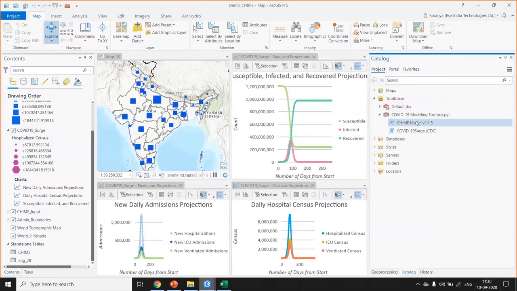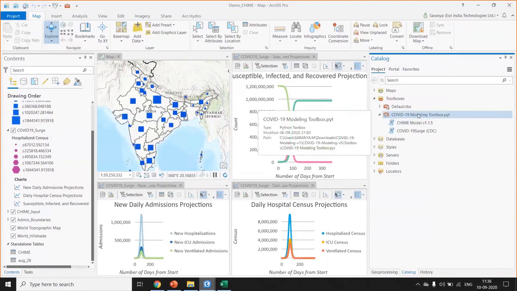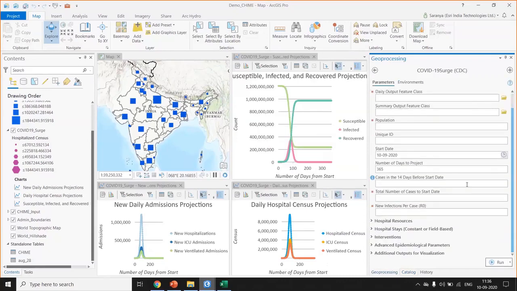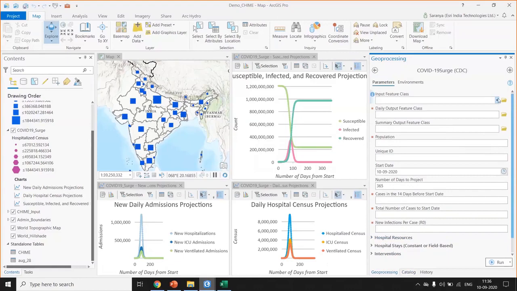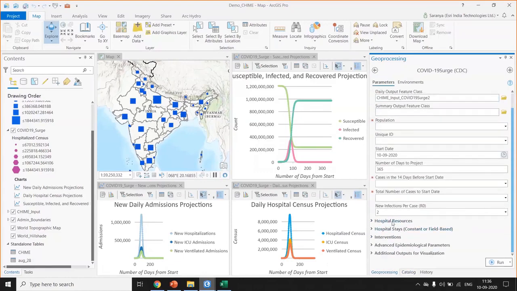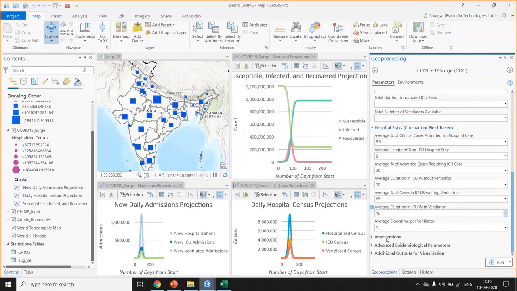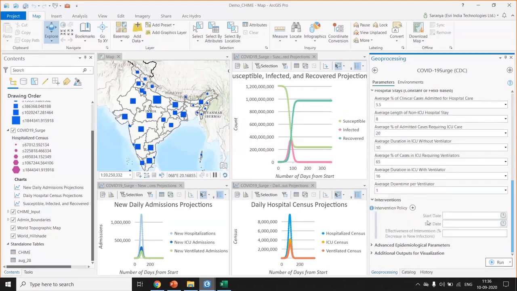Now, you can download this tool from our COVID-19 ArcGIS Hub. With this toolbox, we have two tools, and with this Penn CHIME tool, we can identify the load on the hospitals. For example, you can give your inputs, data about your population and number of cases, and if you have information about your particular hospital resources, for example, how many beds are unoccupied, how many ventilators there are, the proposed hospital stays, and all the interventions we are planning, and so on.